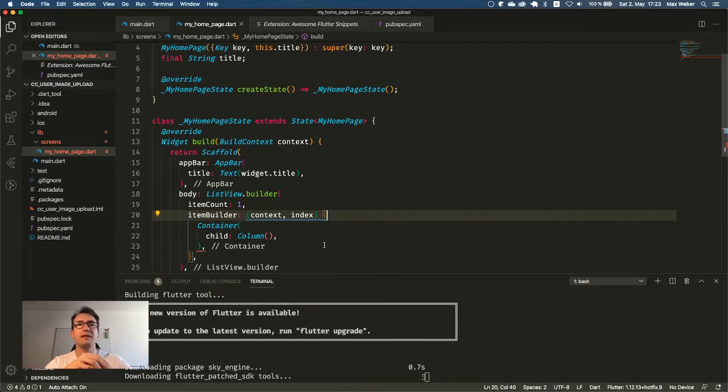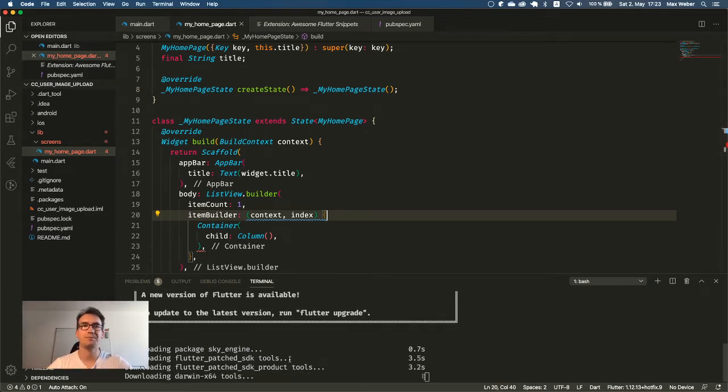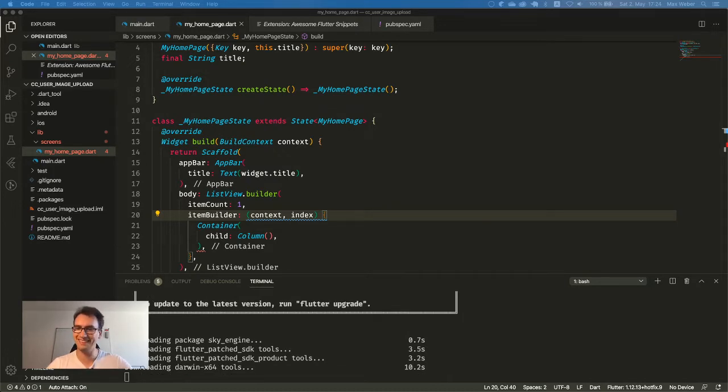So, yep, we're downloading and building the SDK. Could take a while. Should be not too bad. But the internet connection was pretty good.